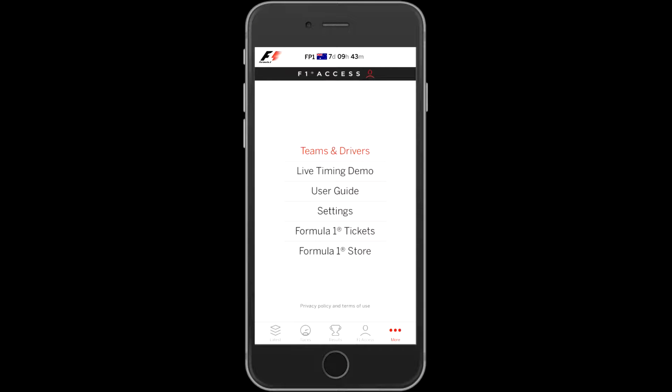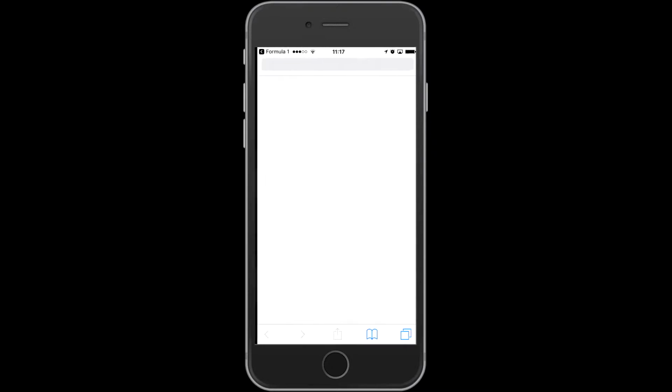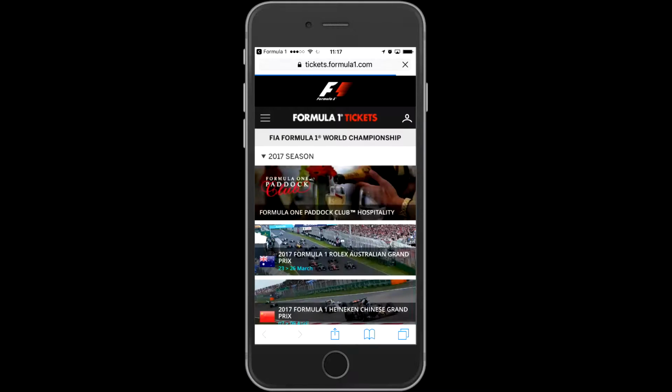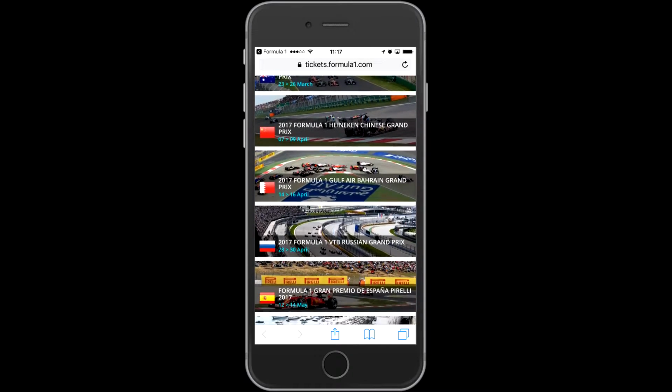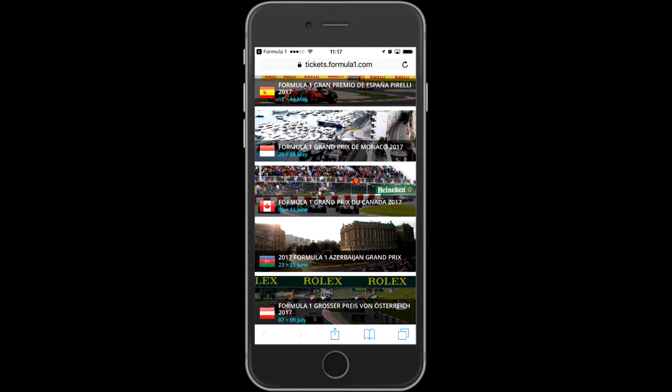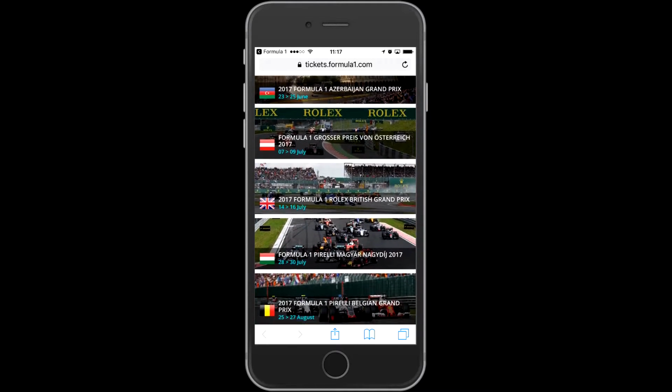Oh, one thing that's pretty cool, if you want to go to a Grand Prix but don't know where to buy your tickets because it is in a foreign country maybe, you have the Formula 1 ticket that you can click. It brings you directly to tickets.formula1.com, and right here you can buy tickets for any Grand Prix in the world. Whenever the tickets come out, you can buy them.